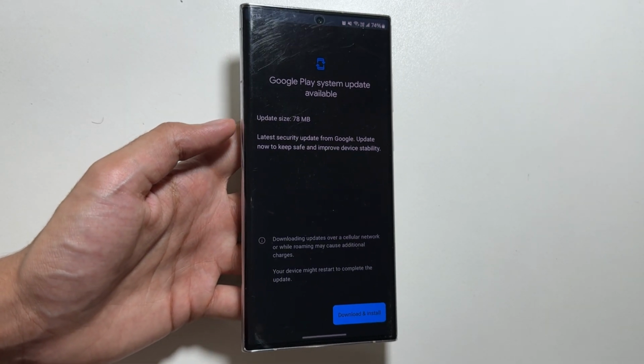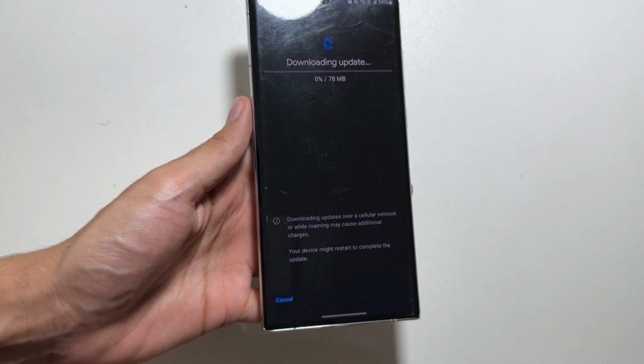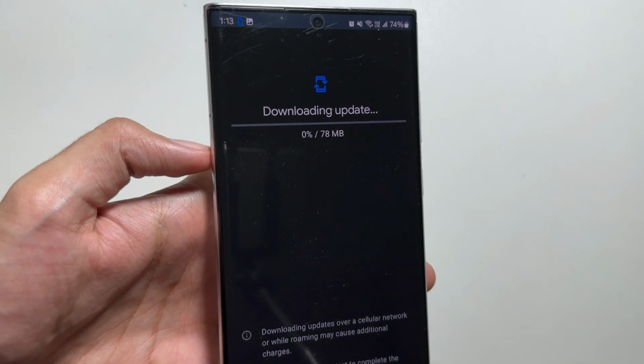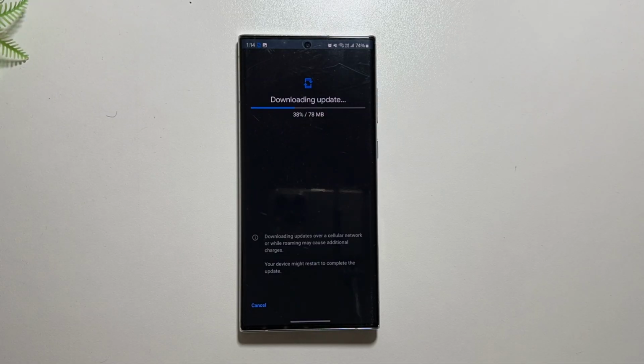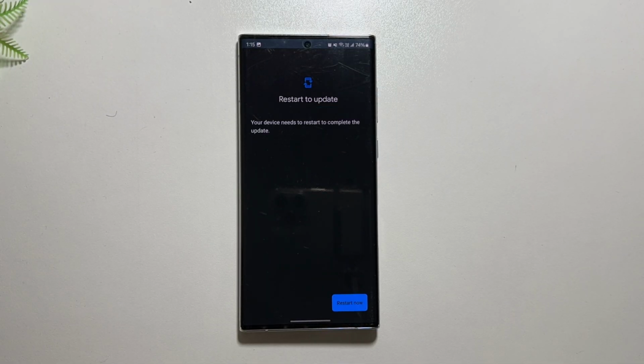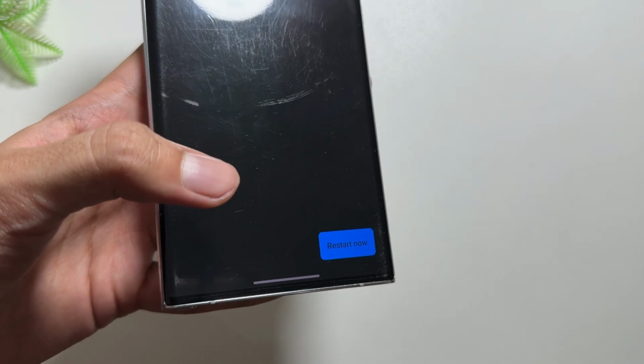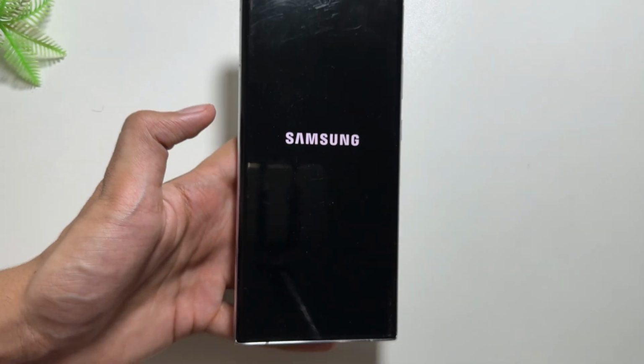By simply clicking on download and install, you will complete the download process, and depending on your internet speed, the download process will be completed. And once the update is downloaded, you just have to simply restart your device. As you can see over here, your device needs to restart now. By simply clicking on this restart button, your device will restart.